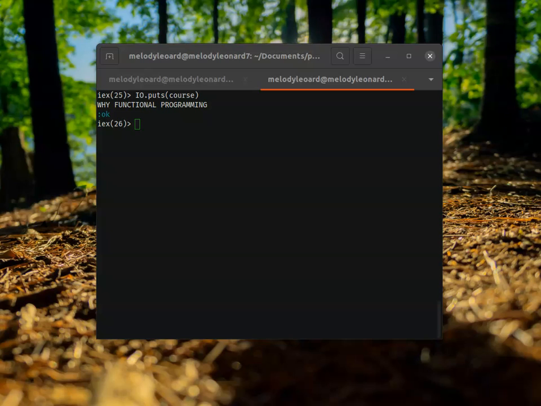So the first thing we'll look at today is why functional programming. But before we do that, my name is Melody Leonard and I'm a software developer.